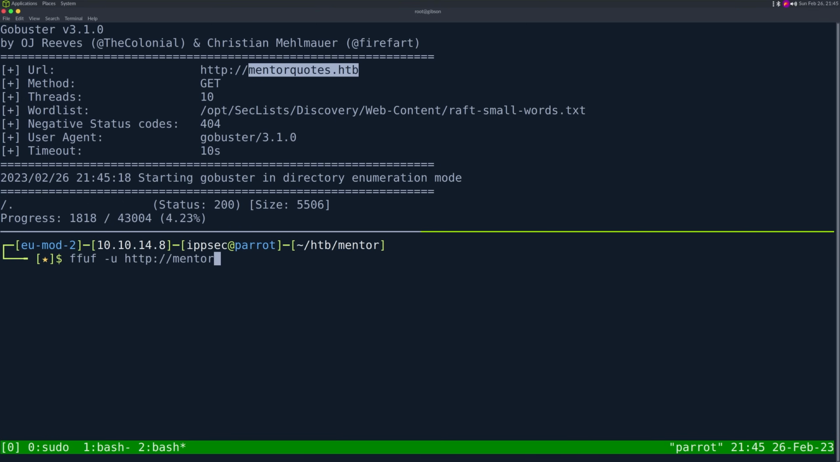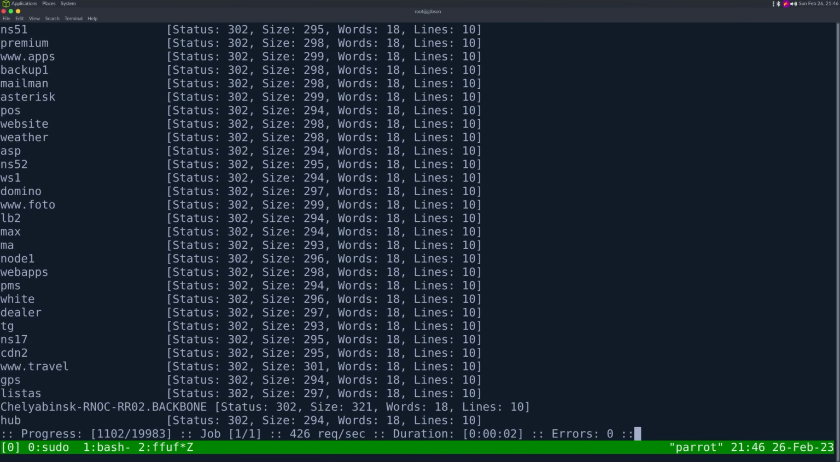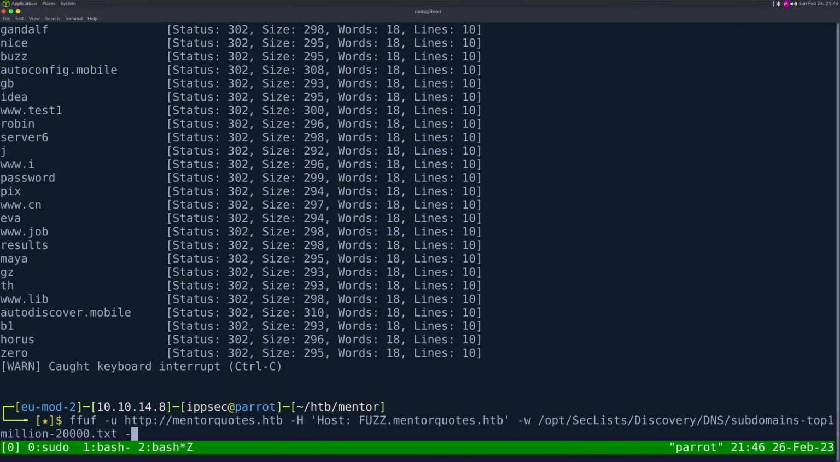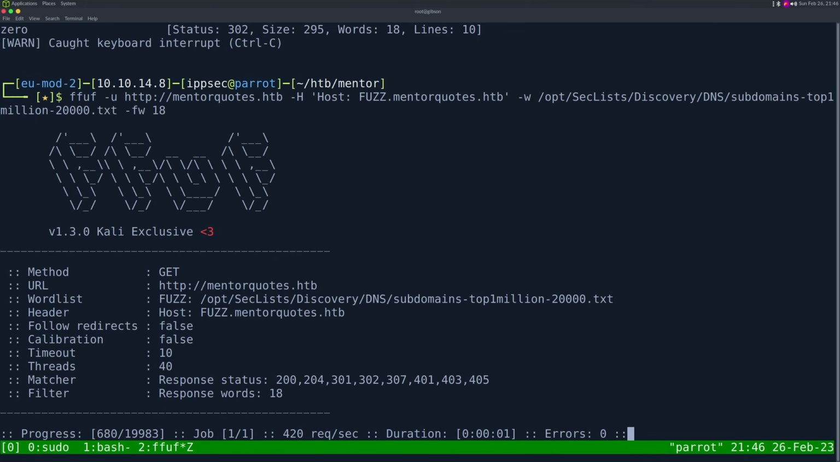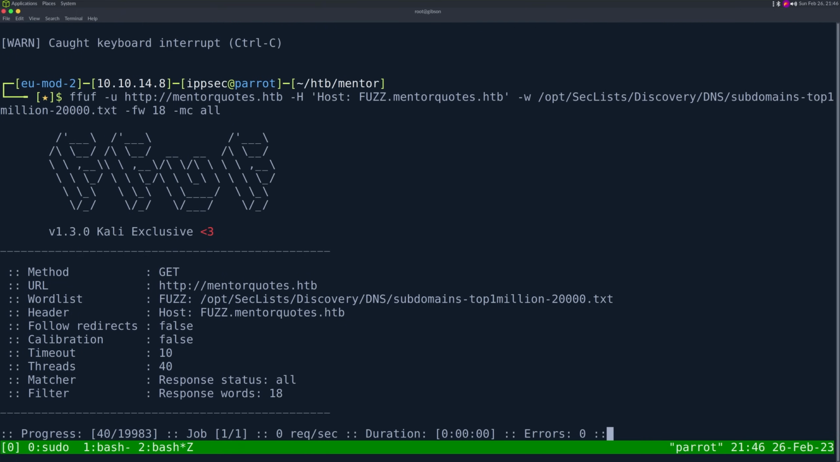So mentorquotes.htb, add the host header, so -H Host: FUZZ.mentorquotes.htb, and the wordlist /opt/SecLists/Discovery/DNS/subdomains-top1million-20000.txt, sure. So I'm going to hide everything with 18 words, so we do -fw 18. And then the other thing we really need to do, I wish it was default on ffuf, is -mc all to match all error codes. So I'm going to do -mc all.